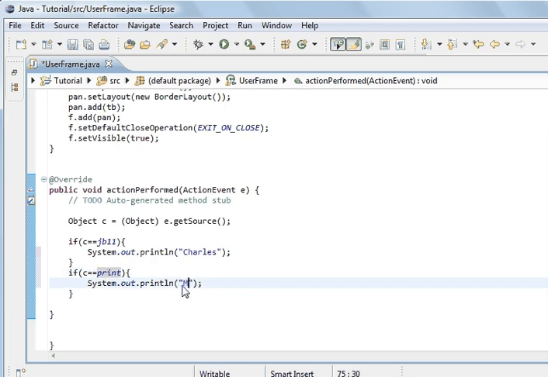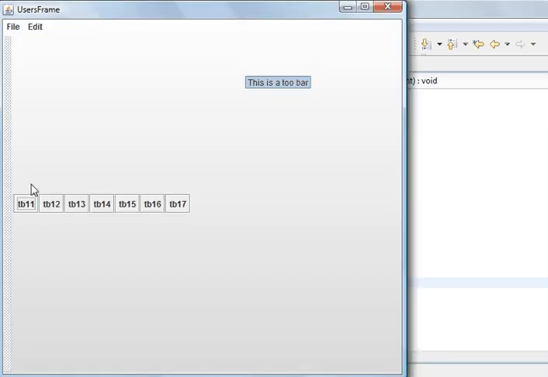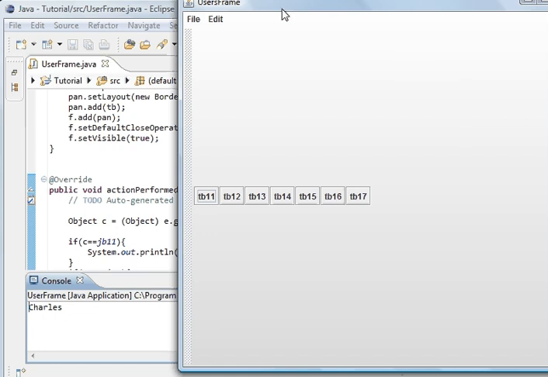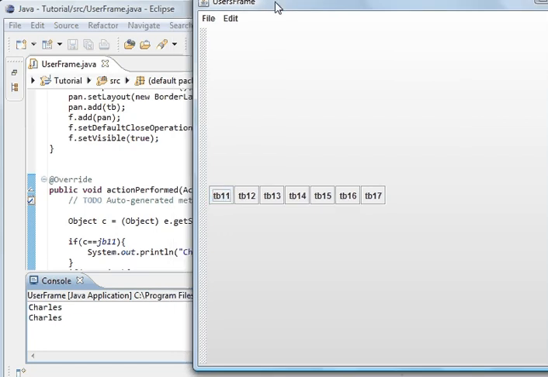menu item fired event save. So if I click this, it should be Charles. Click it again just to show you. Now go to file, print name. Now it's Fred's safe, just by the way we executed it.